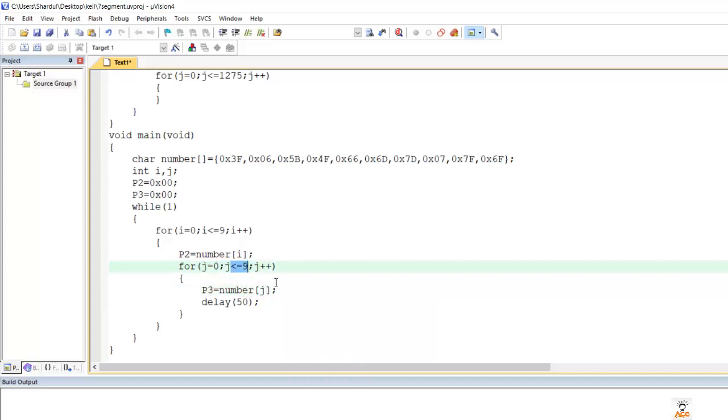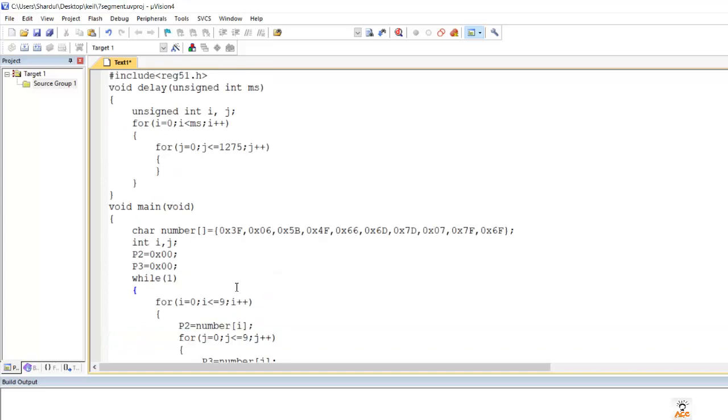Once it comes out of this loop, i value would be 1. Again j value will travel from 0 to 9. Then again i value would be 2, and so on. It will go till when i value is 9 and j value is also 9. Okay, so we have completed the coding part.